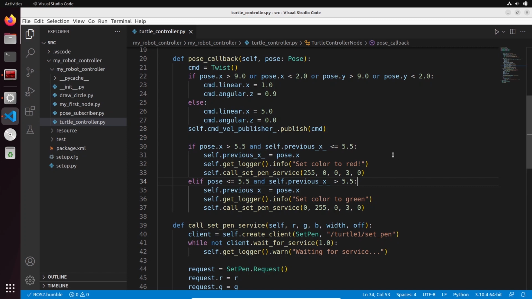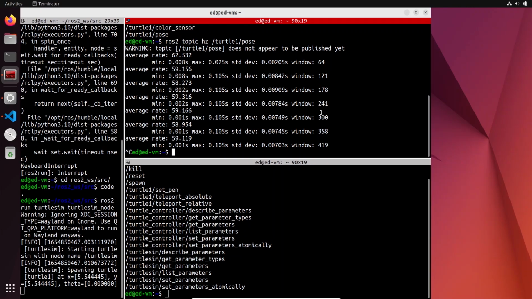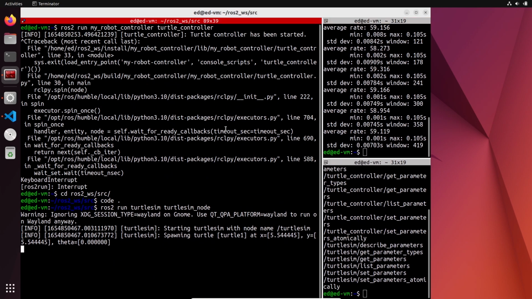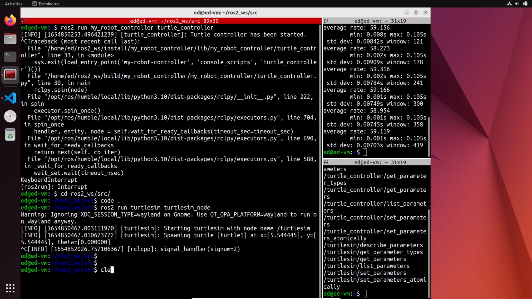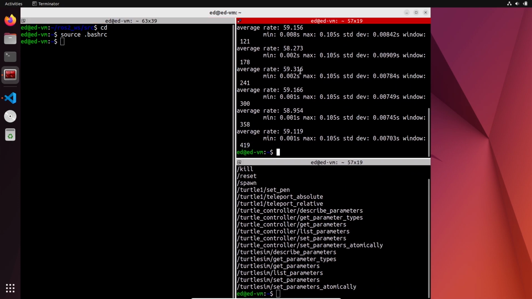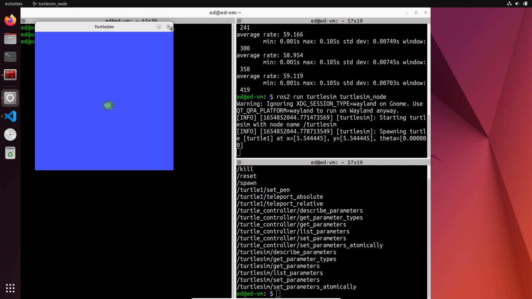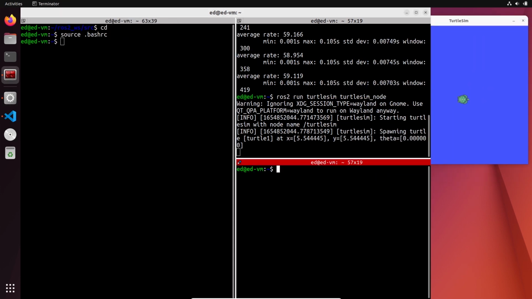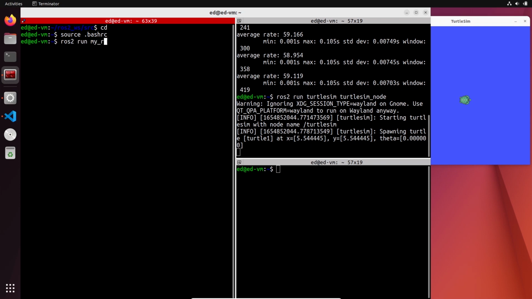So actually, let's find out and let's try. That's the only way to know. Let's kill everything here. Clear. Let's do source bashrc because I'm gonna run the script from there. I'm gonna run the controller from there. Here, let's do ros2 run turtlesim turtlesim_node. Okay. Here we don't need that screen. And let's run, so ros2 run my_robot_controller turtle_controller.